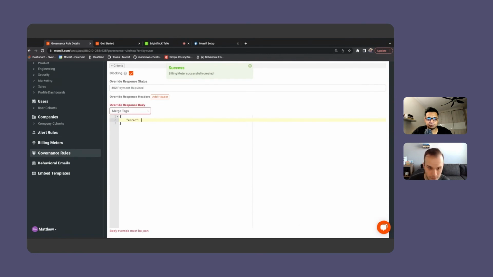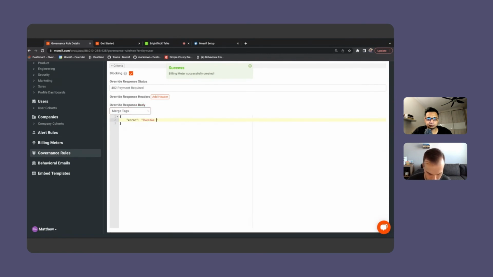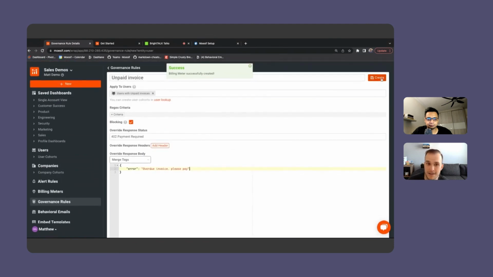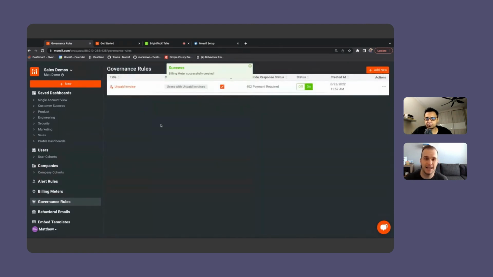So I can do error, overdue invoice, please pay. And then I could save this, create, and turn it on, and then save again here. And now what would happen is that if a user has an unpaid invoice, it's going to block them from being able to use it. And I could also set up a behavioral email too, that when they have an unpaid invoice and they try and go to an endpoint, it will send them an email, say, hey, you're currently getting a 402. Here's why, and here's how to fix it.